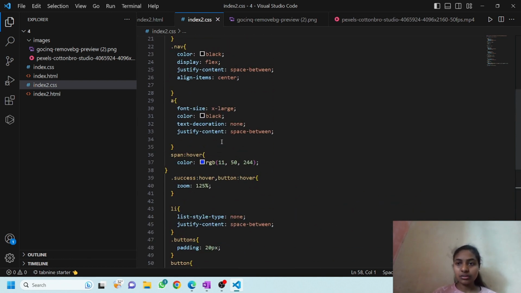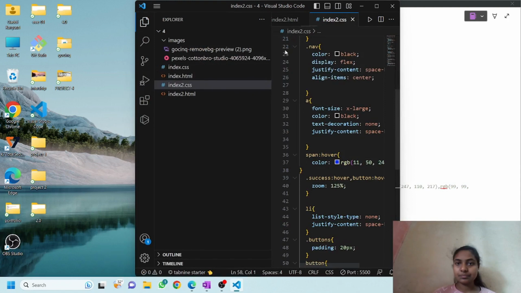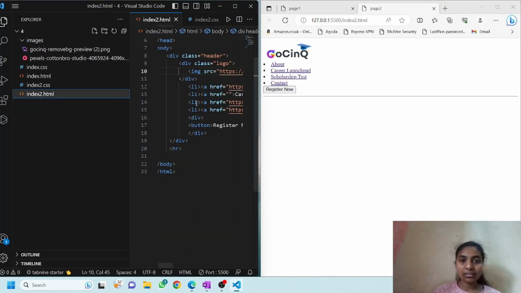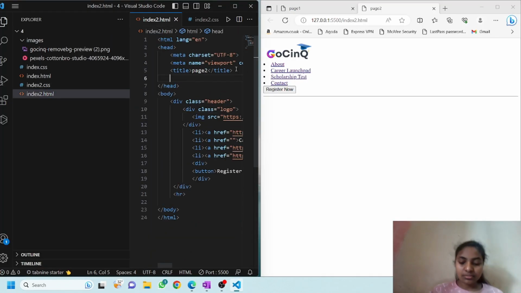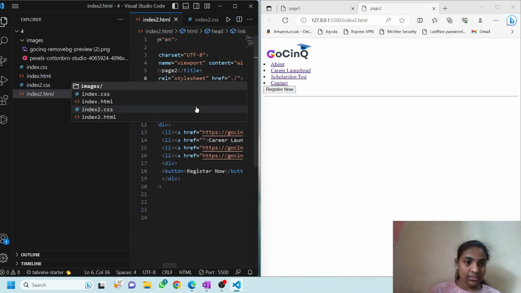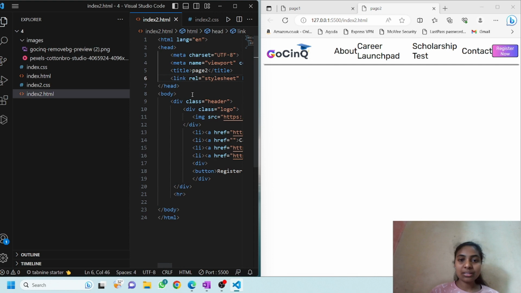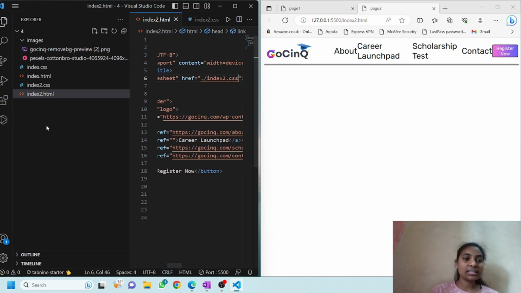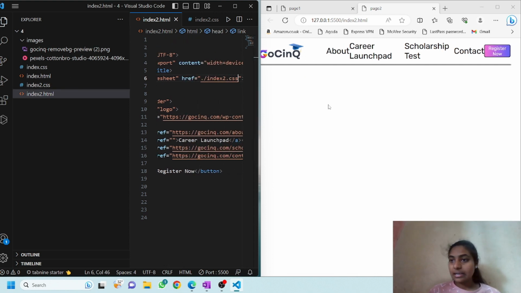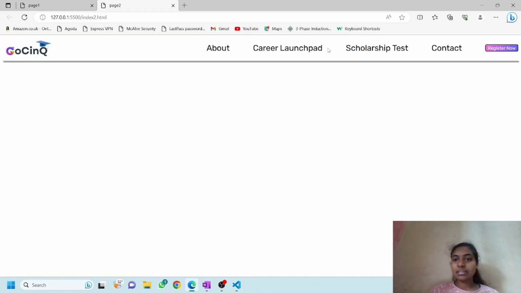See, let's check the output. Yeah, here also we did not link the CSS. Let's link it now, CSS 2. So as soon as we link, we can see that all the CSS stylings are applied here. It is styled in a very good way, about Launchpad. The space in between these and the register button. It has a hovering effect.